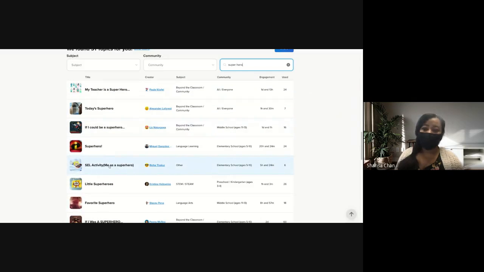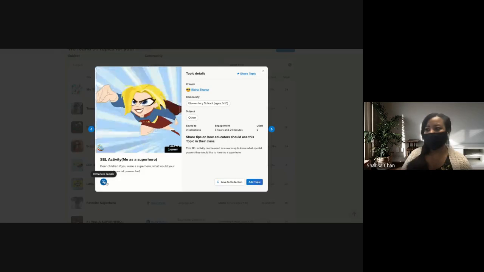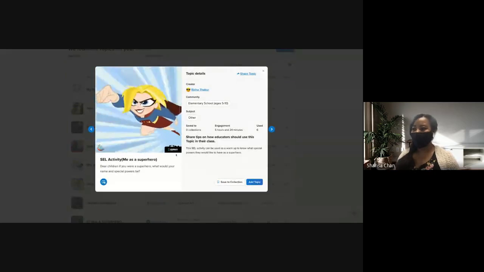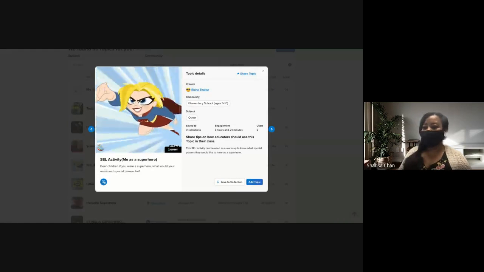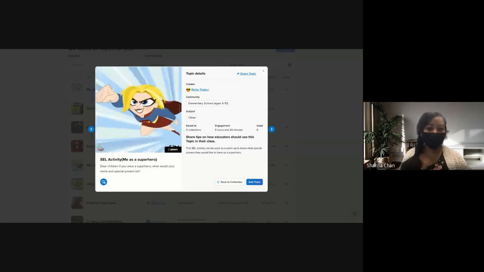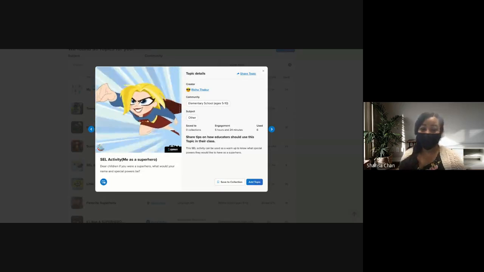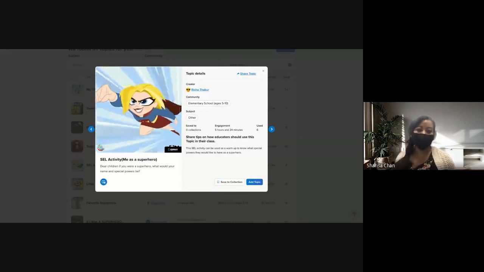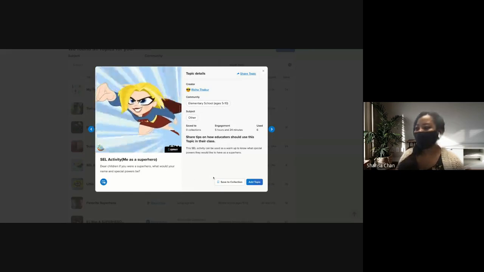So there's an SEL one. I like this, me as a superhero. I haven't actually opened it, but I like the topic title. So I'm going to click into it and see what it's about. So it starts with, dear children, if you were a superhero, what would your name and special powers be? This is a great one for your students to connect with too. If they just want to share something about themselves, what they're interested in. I would like to be invisible. I would like to fly, whatever. And you may find that there's some commonalities and they can connect with each other, do something like this.